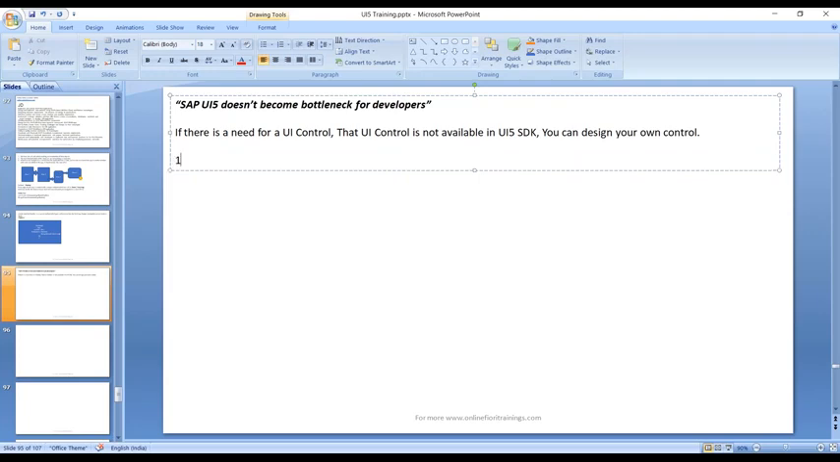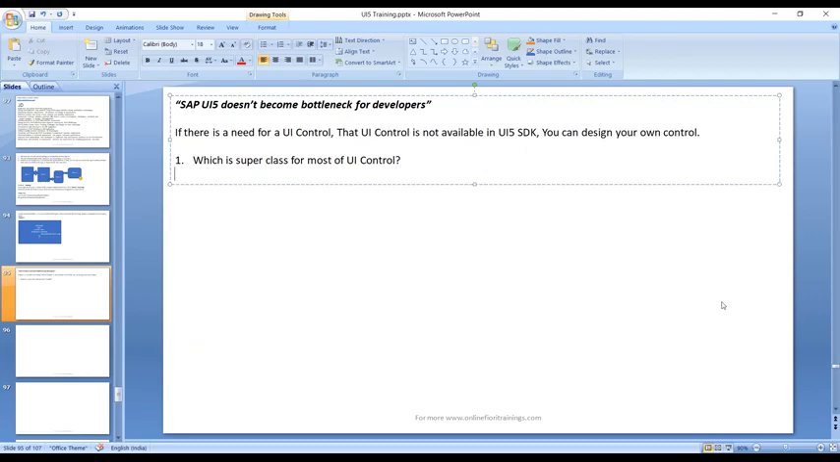Now, a couple of questions to all of you. Let's see how many of you can answer, how much you can remember from the last couple of sessions. The first question is, which is the super class for most UI controls? Anybody? What is the name of the super class for most UI controls? No, not right, Monica. sap.ui.core is not the super class. It is the library. Who else can answer me? What is the super class for most of the UI controls?